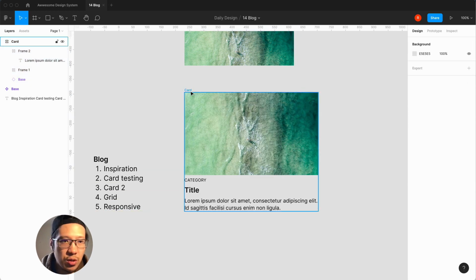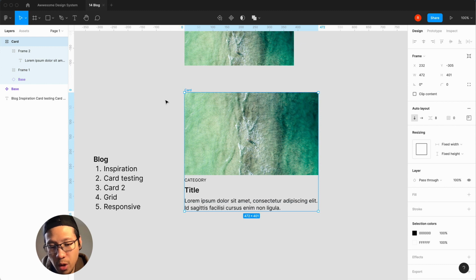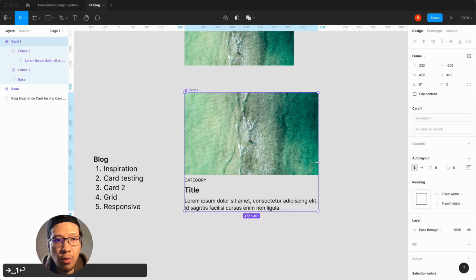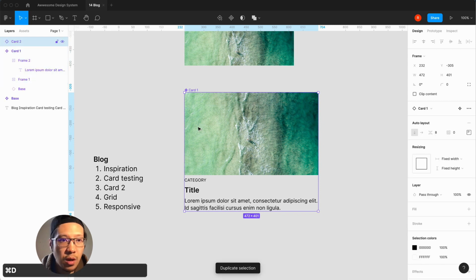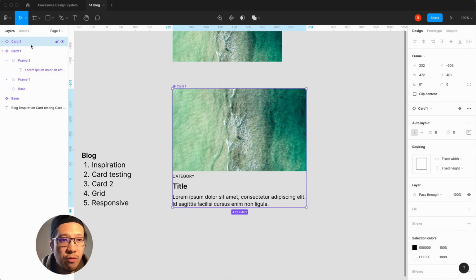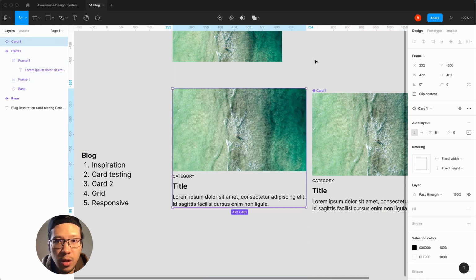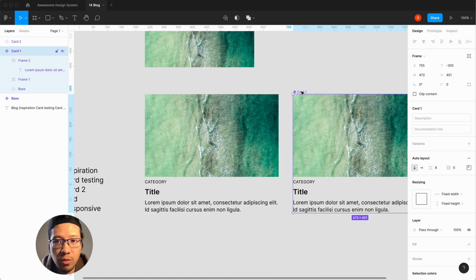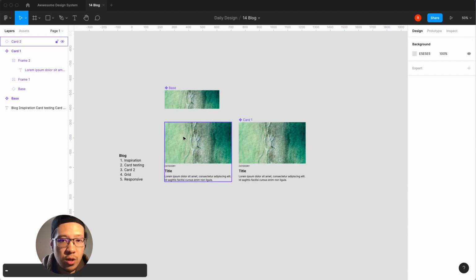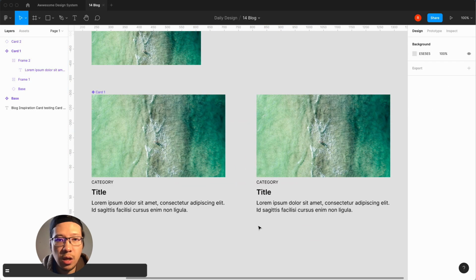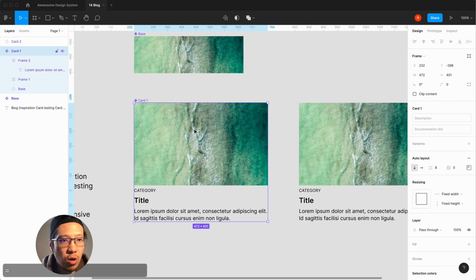Now what we're going to do is make this into a component. So Command Alt K, we'll just call this card 1. And what we're going to do is duplicate this. So Command D, and rather than do a variant, we're just going to create a second version, just to keep it simple, even though the layout has got a bit nuts with the auto layout. So we've got card and another card, and in here we have card 1.